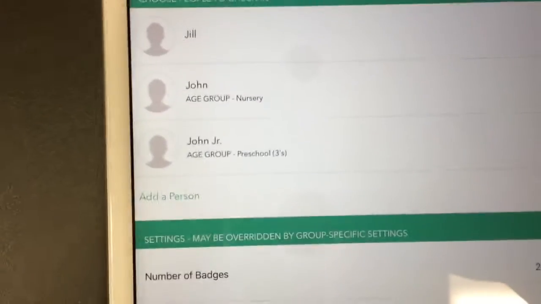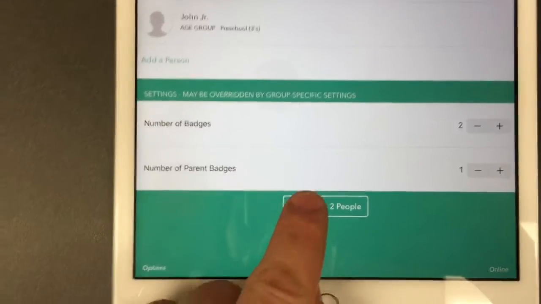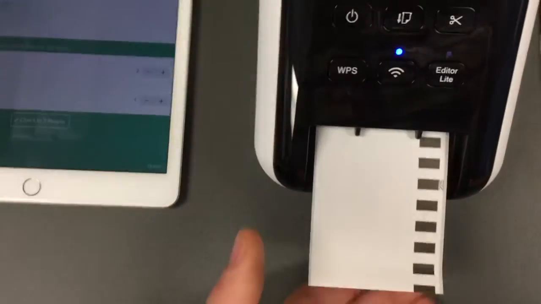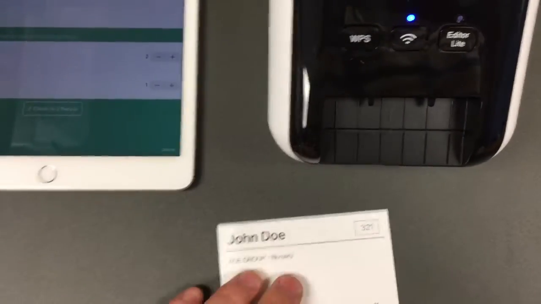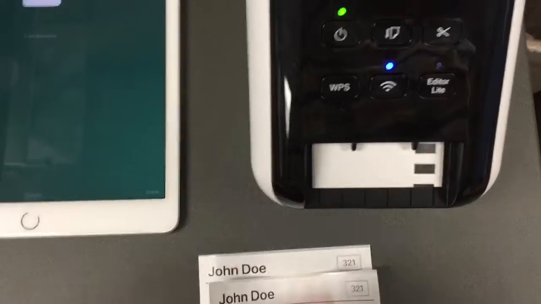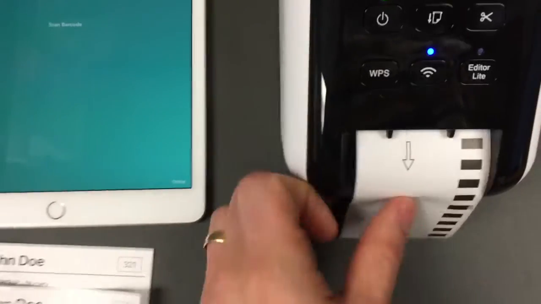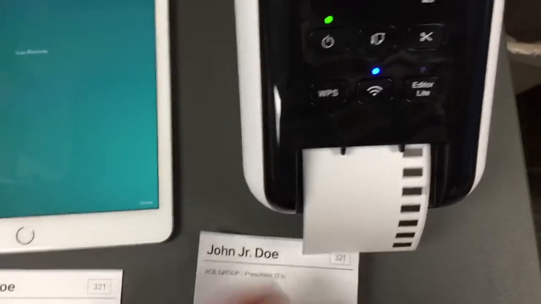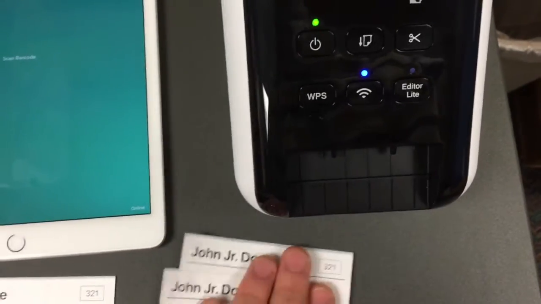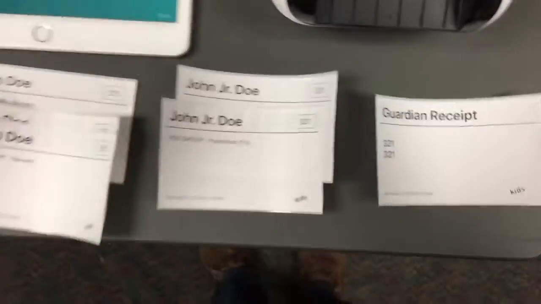So you can see here we've checked John into nursery, John Jr. into preschool 3. So let's check in the people. Once you do, your tag should print out. There's John Doe, checking him into nursery. You'll notice John has 3. Let's set that aside. We'll talk about that in just a moment. John Jr. here has 2. And then the guardian receipt.